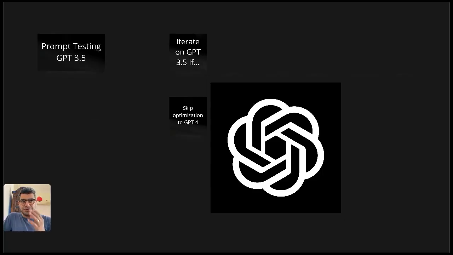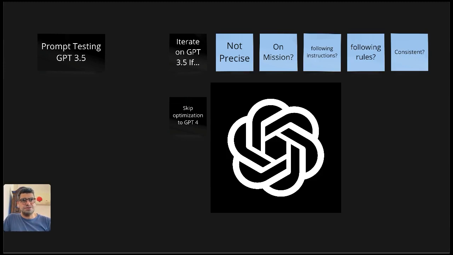All right. For your iterative testing, we're going to start with 3.5, and you should iterate on it. If it's not that precise, make sure it's on mission, like you give it the stated mission. Are you acting as a pirate, acting as a board of directors in a Fortune 500 company? Is it following instructions? You should iterate on those.